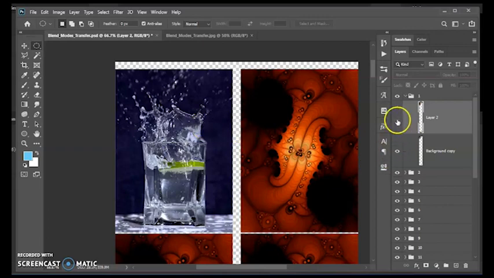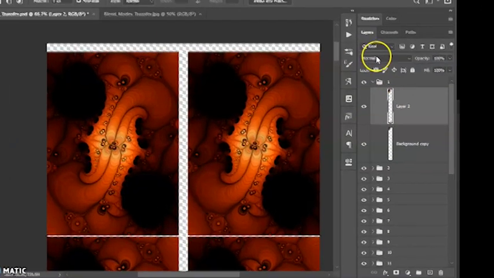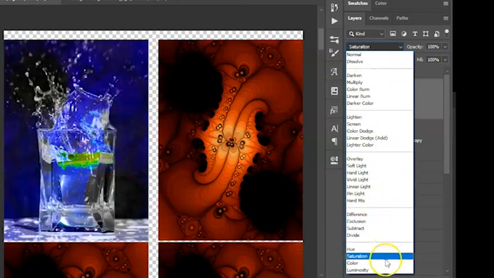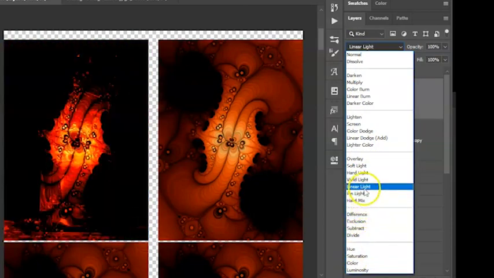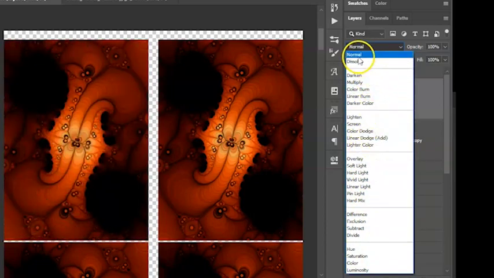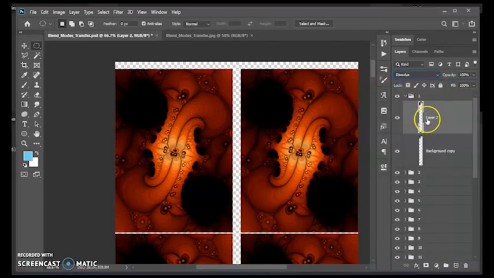Alright, let's go ahead and turn this top layer on, this fractal. With the layer selected, you're going to see by default it's set to normal, but if I click this down, this reveals all of the different blend modes. And as I scroll through these, you can see what's happening here. So what I want you to do is go sequentially. So we start with normal, so let's go to the next one, which is dissolve. And with this layer set to dissolve, not really anything happens.